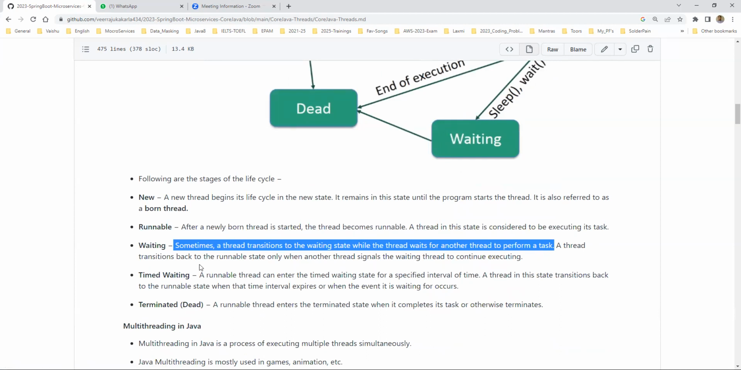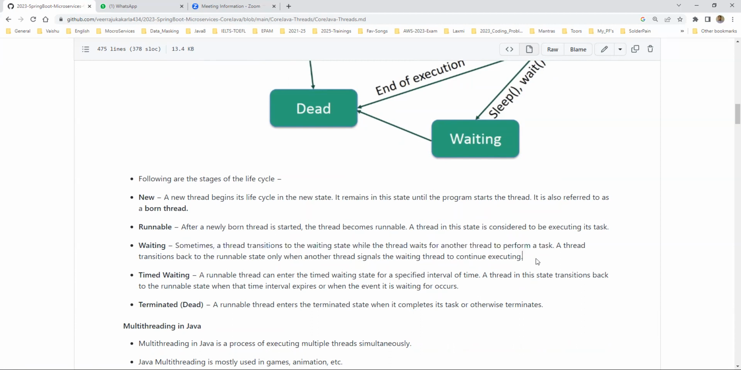A thread transitions back from waiting to the runnable state only when another thread signals the waiting thread to continue execution. Another thread continues the execution while the first thread is in the waiting state. Whenever the second thread is done, it will notify, hey, my task is done, you can go to your task, and thread one will resume its work. So that is the wait. Timed waiting is nothing but the sleep. A runnable thread can also enter the timed waiting state for a specified interval of time.